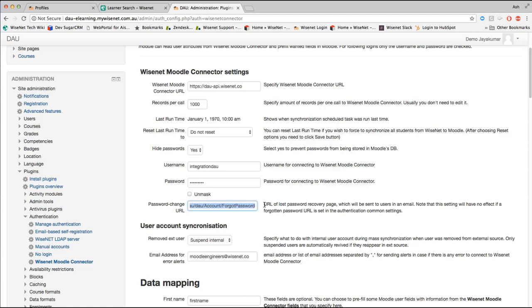Next, let's talk about the user account synchronization. The remove external user is by default put to suspend internal, which means when the student's learner app access and the e-learning access has been set to false in WiseNet, it automatically suspends the user in Moodle. But for some reason, if you want to keep them active in Moodle, you can choose to keep internal, or if you want to completely delete them from Moodle, you can go full delete.